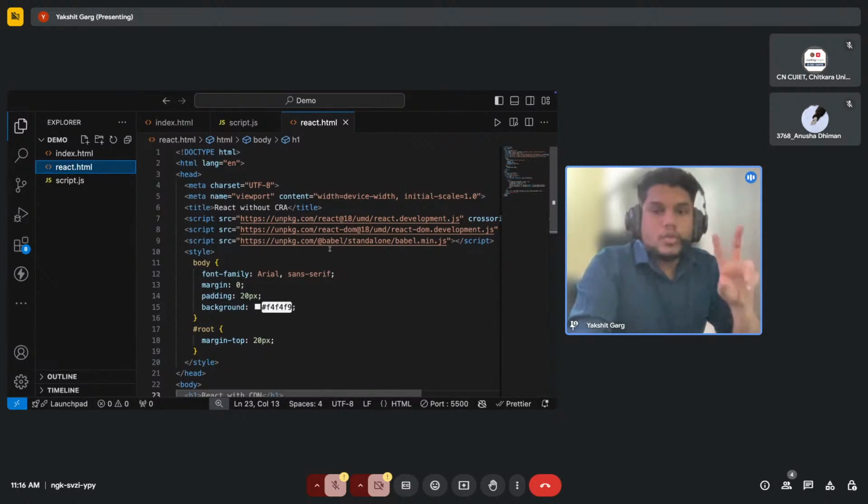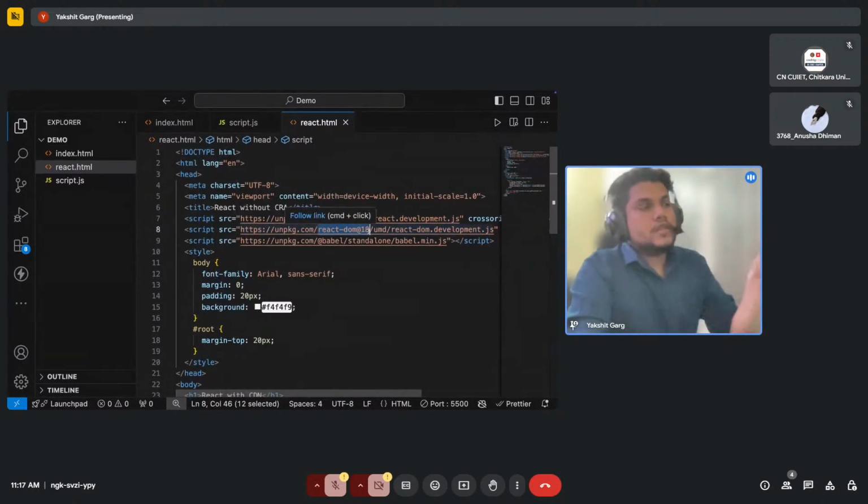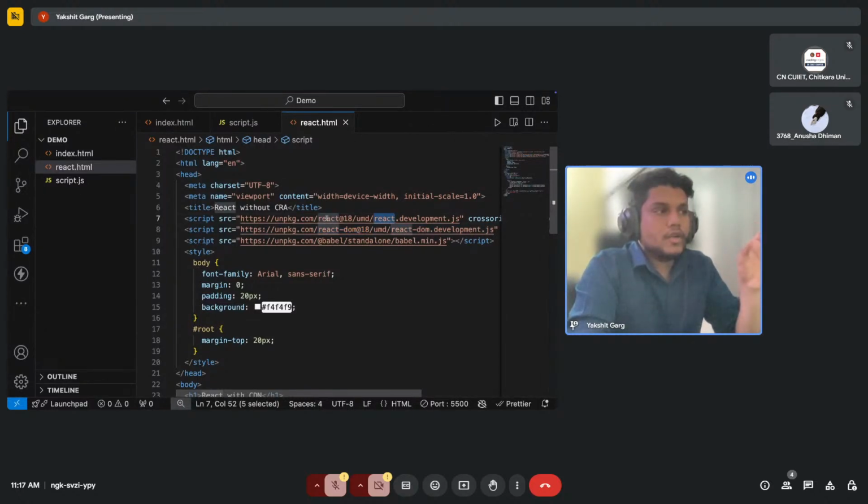we have two ways to use React. One is by using just these CDNs. As React is a library, we can just use these CDNs in our code. First of all, we have React 18, which is the core implementation of React. Then we have React DOM. This React DOM helps us to use the React core library in our browser.